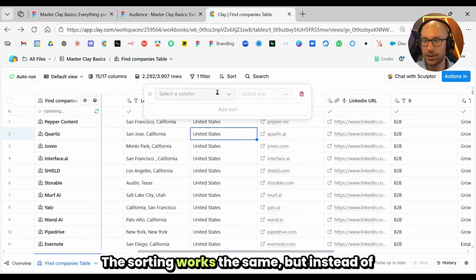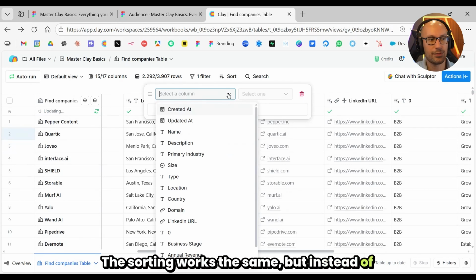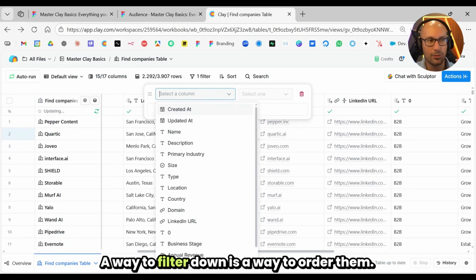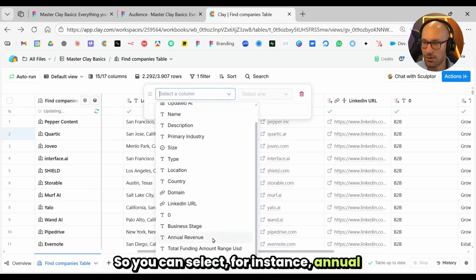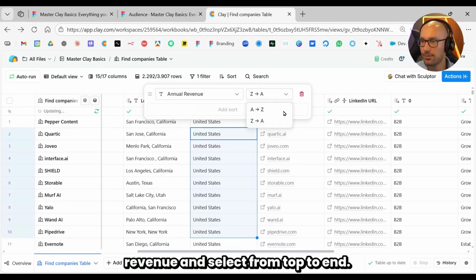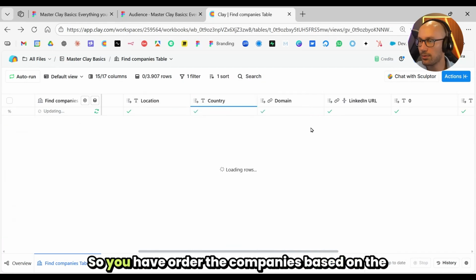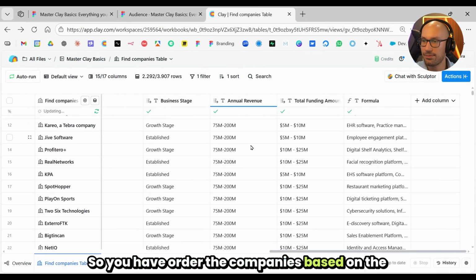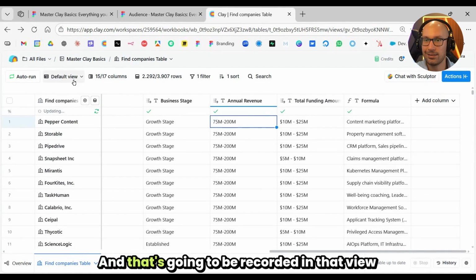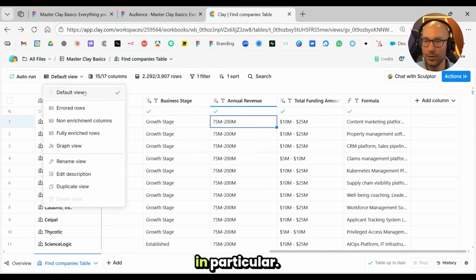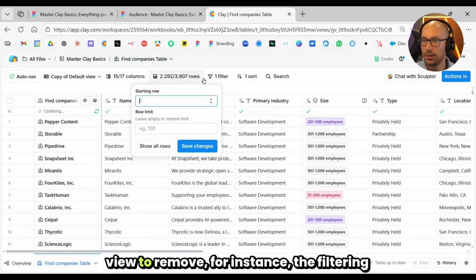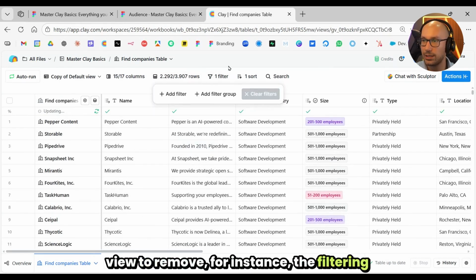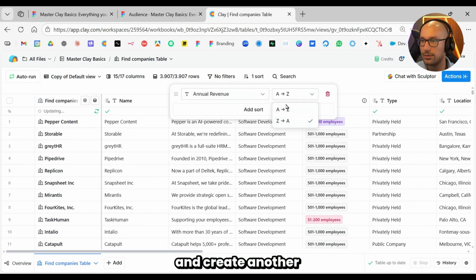The sorting works the same, but instead of selecting a way to filter down, it's a way to order them. So you can select, for instance, annual revenue and select from top to end. So you have ordered the companies based on the annual revenue. And that's going to be recorded in that view in particular. If you create a new view, you can change the view and remove, for instance, the filtering or sorting and create another.